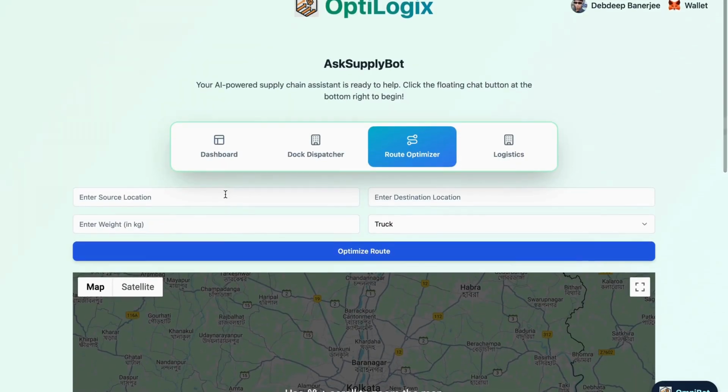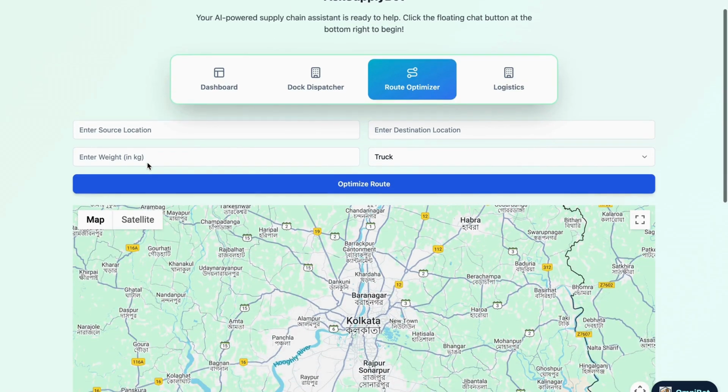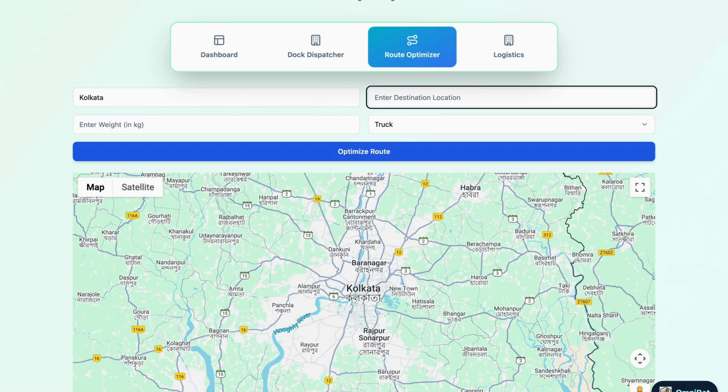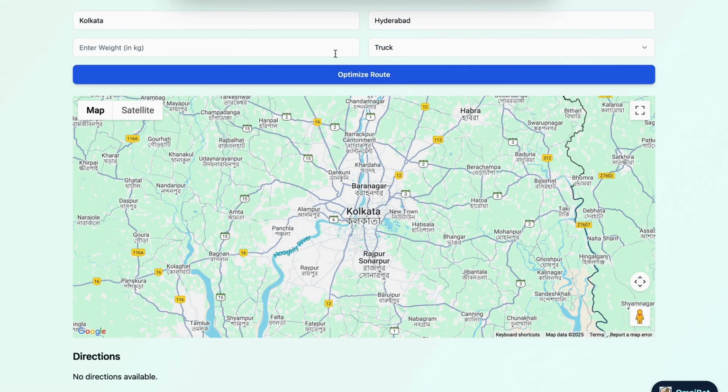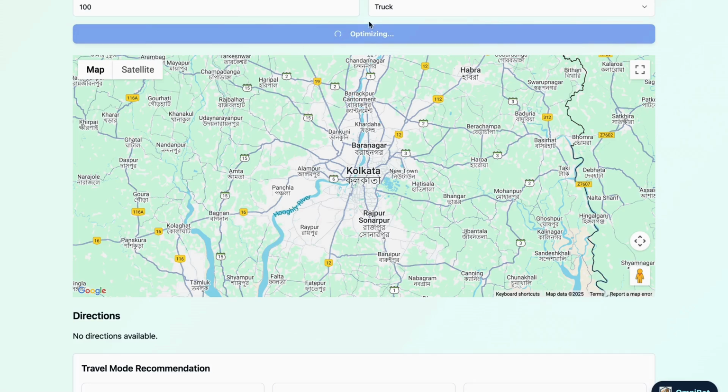What happens is this: let's say a supplier has many drivers under him, and he can't just tell everyone, go here, go there. So to scale this without any problems, let's say I enter a source location as Kolkata, and the destination maybe Hyderabad. So this is not at all static. I've used the Google Directions API. It's simple to implement. Let's say I've input 100. I'm using truck mode.